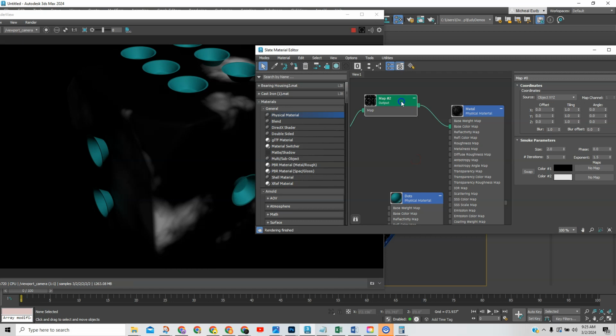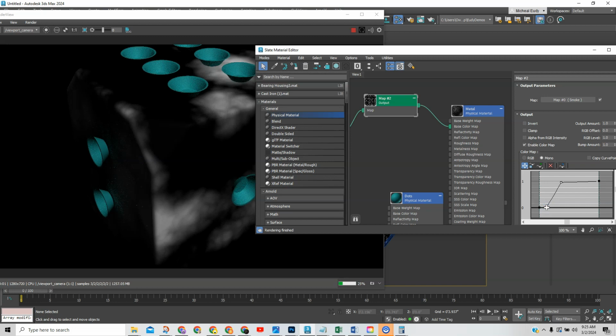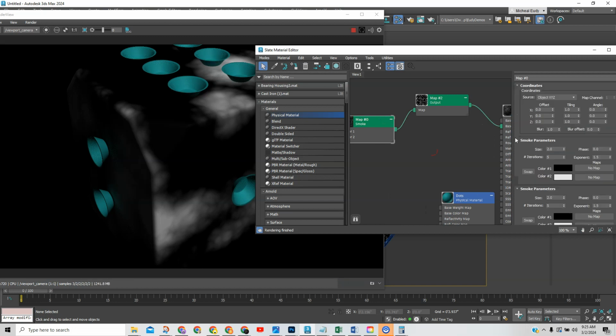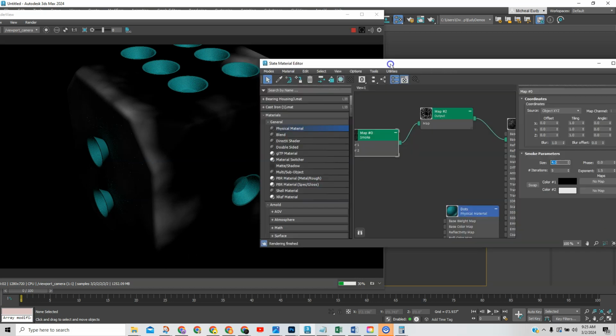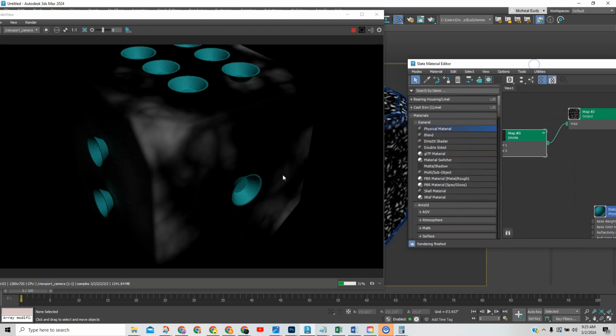Okay, so now back to our output. And I'm going to slope this a little softer. Slide it over. I still think that's too big. So let's go back. 4 is too big. 3. All right, that's looking pretty good.